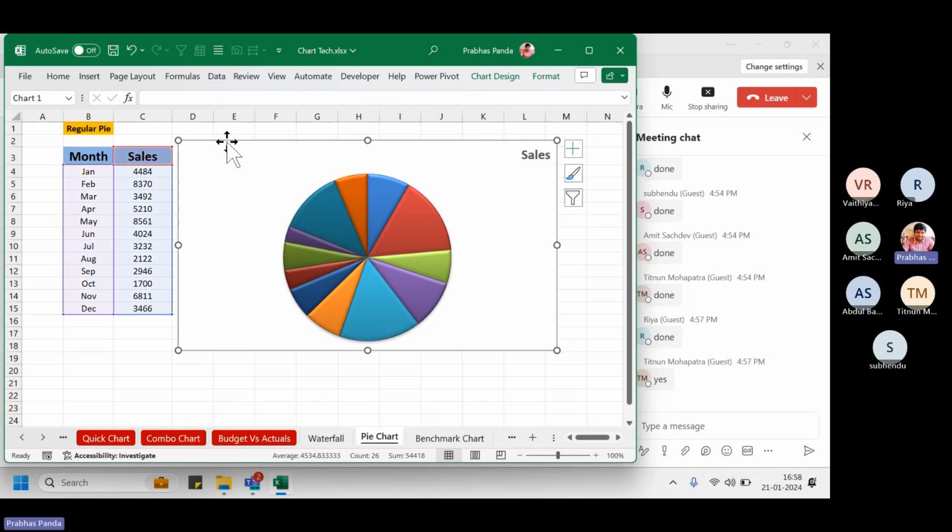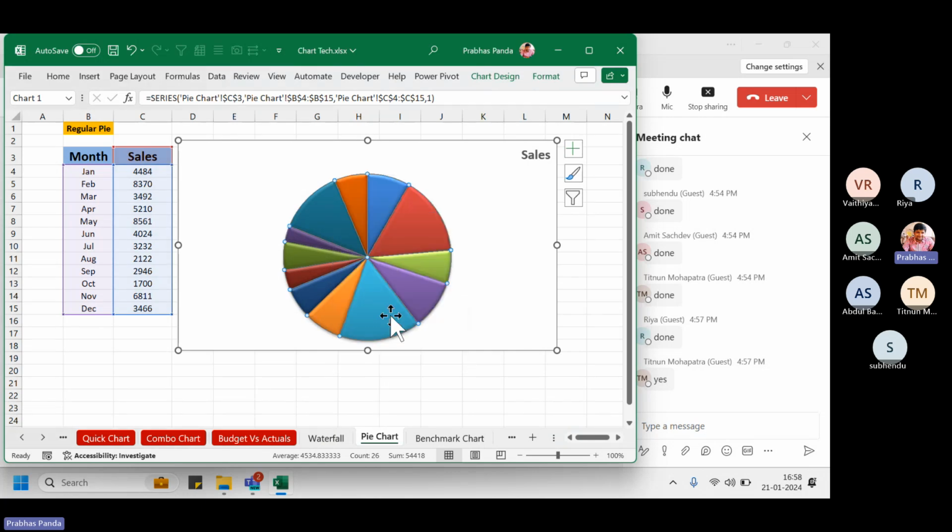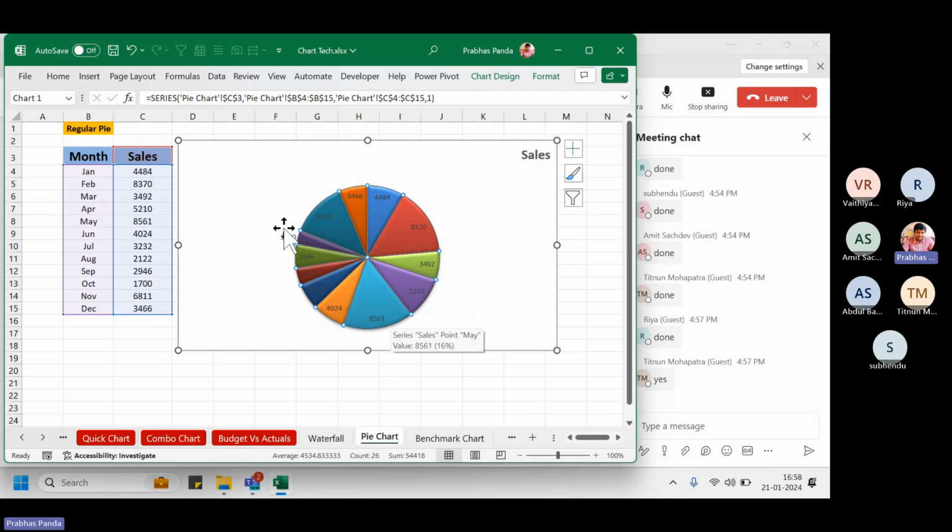Now take a look. To make our pie chart more informative, we can right click on any of the pie slices and go for Add Data Labels. So what will be happening? Some data labels are inside the pie, some are outside of the pie. Ideally, our pie chart data labels should be expressed outside of the pie area.